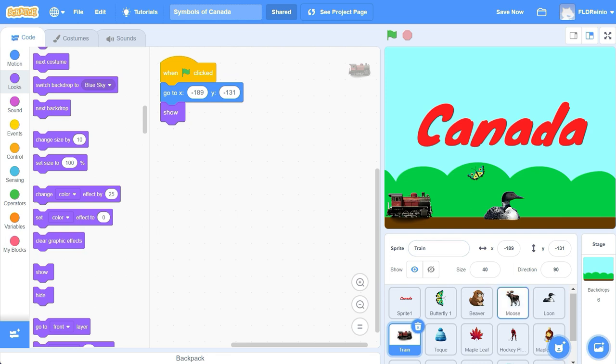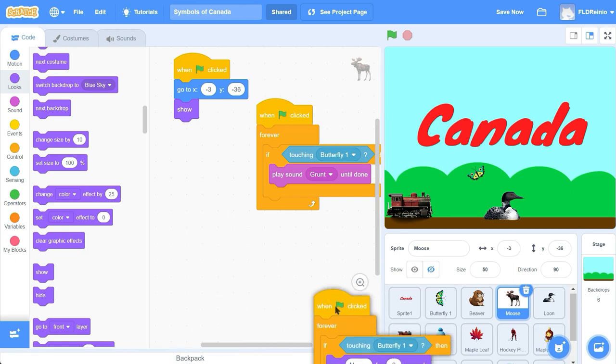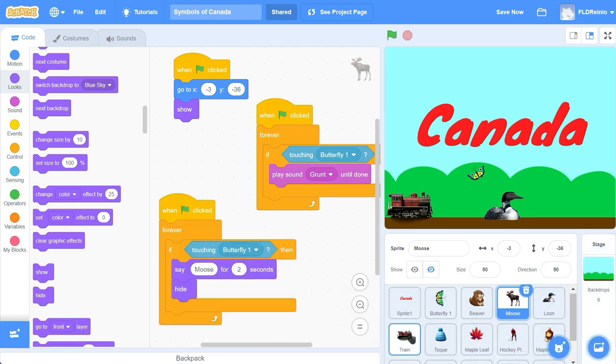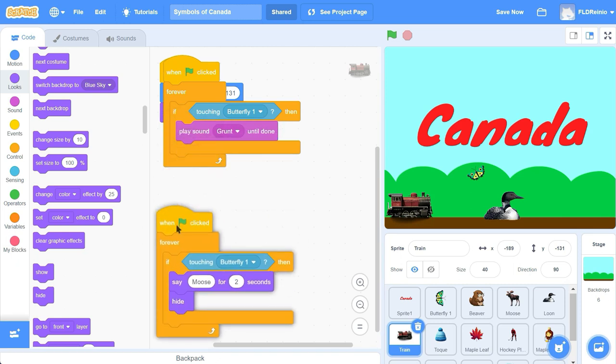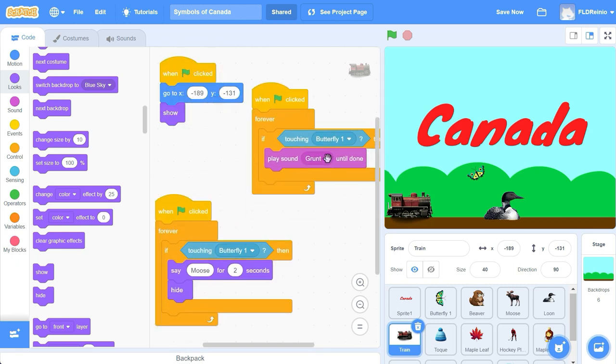Now look what I'm gonna do. I'm gonna go back to the moose again. I'm gonna grab this code. I'm gonna drag it onto the train, let go. I'm gonna grab this code from the moose and drag it onto the train and let go. So now let me go back to the train to separate these codes. And instead of grunting, I wanted to play a whistle sound.